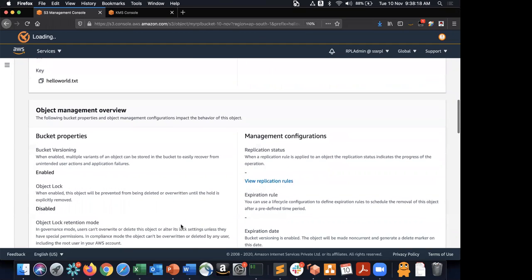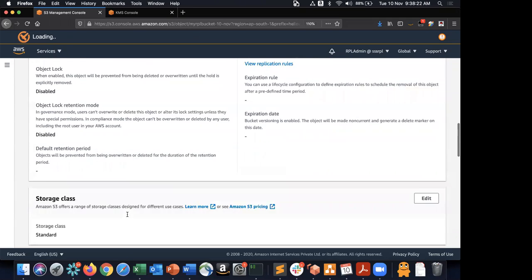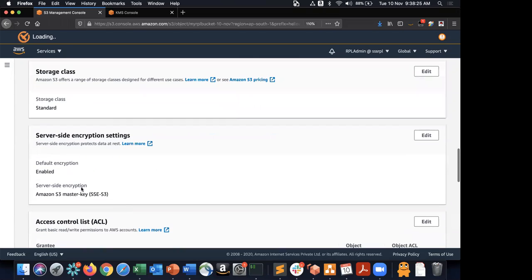It's very, very important you understand this concept. If you see, at a bucket level, it's encrypted, correct? So if you see server-side encryption, it's enabled and it is using SSE-S3.